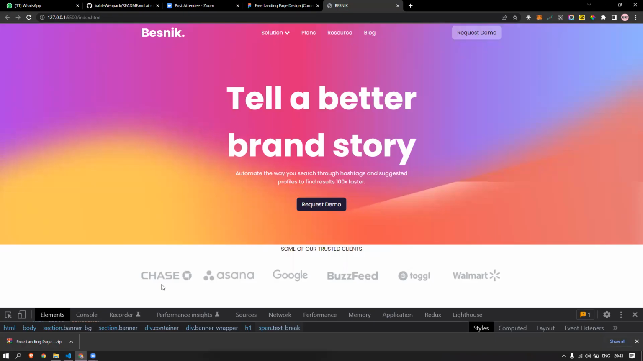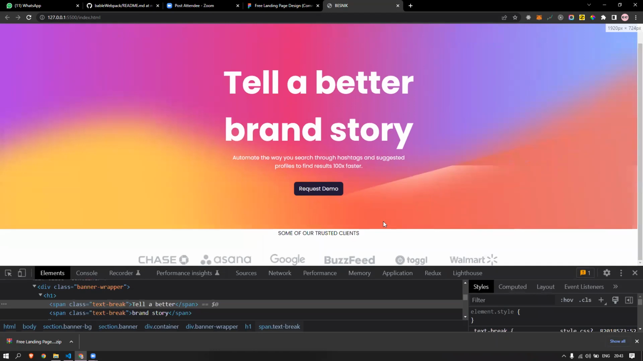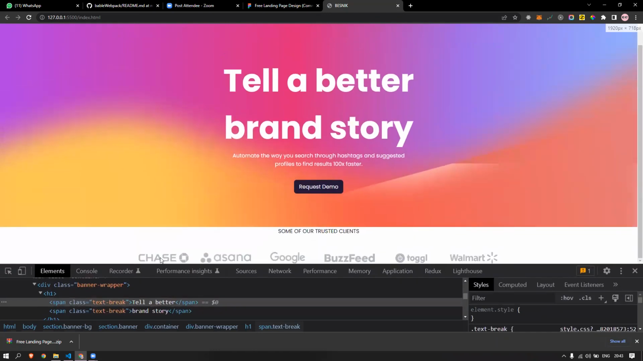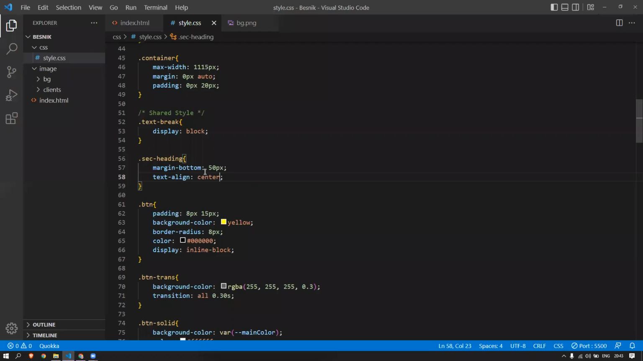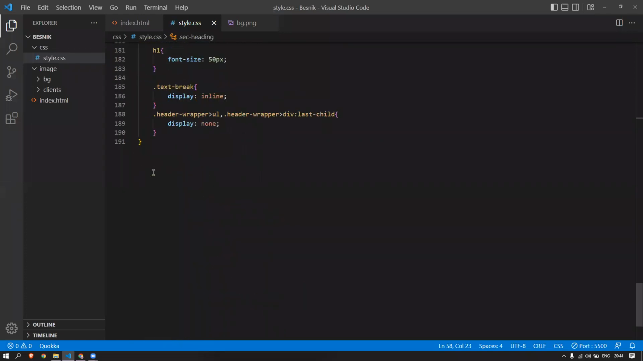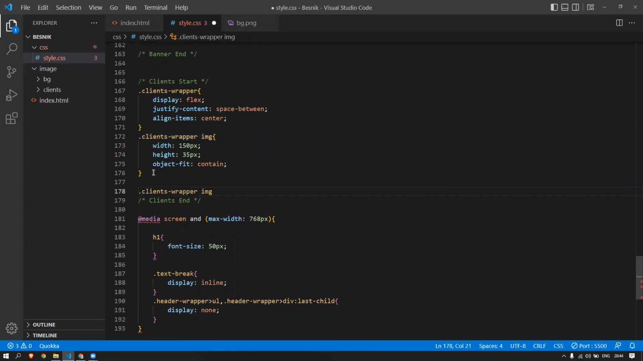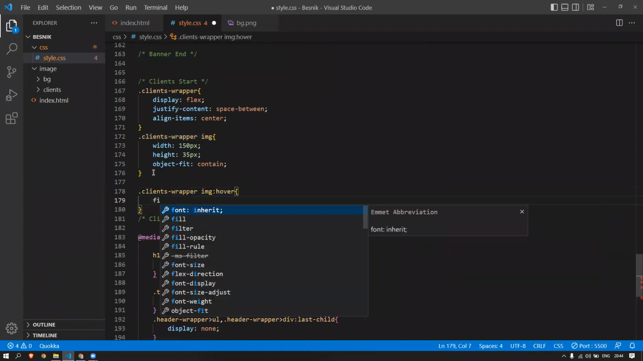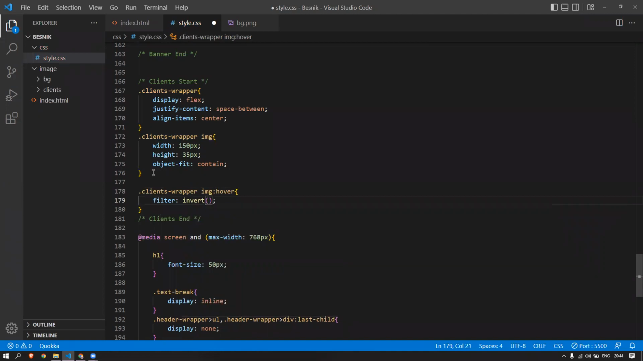So now when I hover this image, I'm going to change the image color a little bit. To do that, there is another way we can also do it. When I hover the image, we can also change the background URL. I'll just give you a small example. First, I will give you some filter options here. So if I hover the client image, I'm going to add a filter invert.